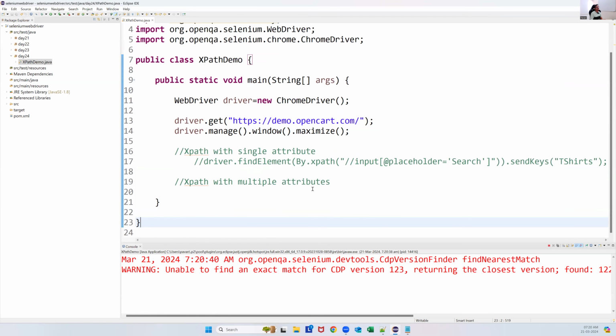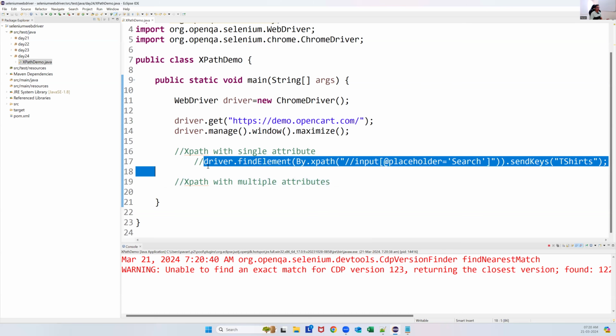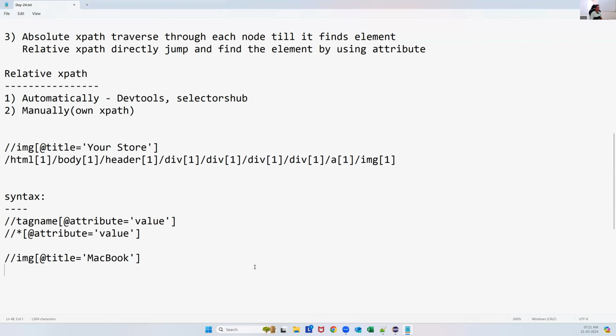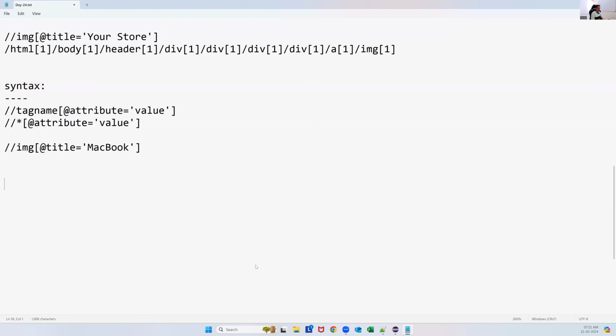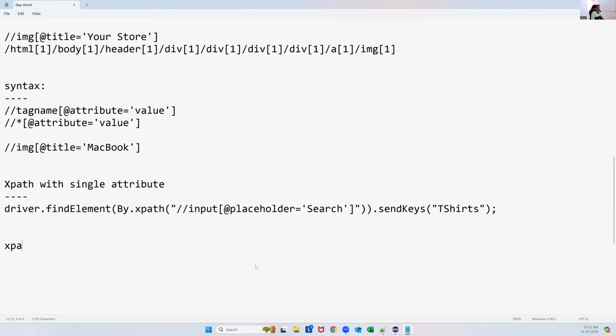Right. So now how can we specify multiple attributes in the XPath? To specify multiple attributes in the XPath, you can see it like this. Okay, I will also copy this. Single attribute. XPath with single attribute. This is an example. So now XPath with multiple attributes. If you want to create an XPath with multiple attributes, we can still create it.